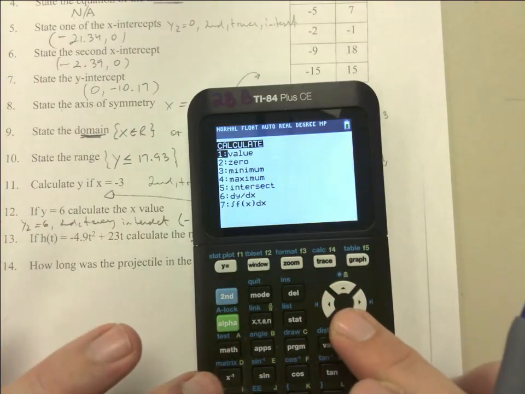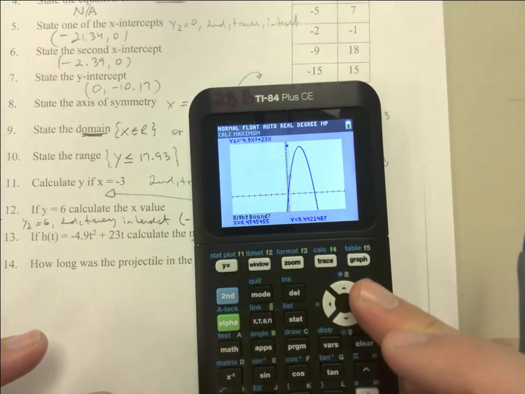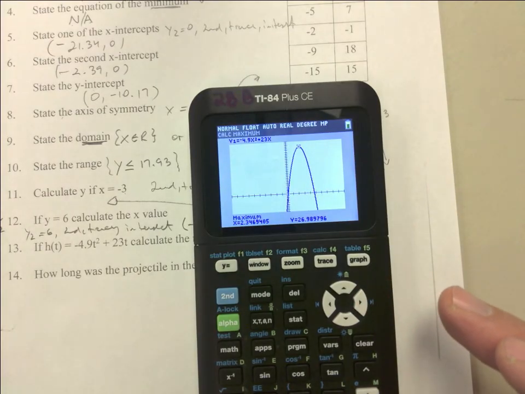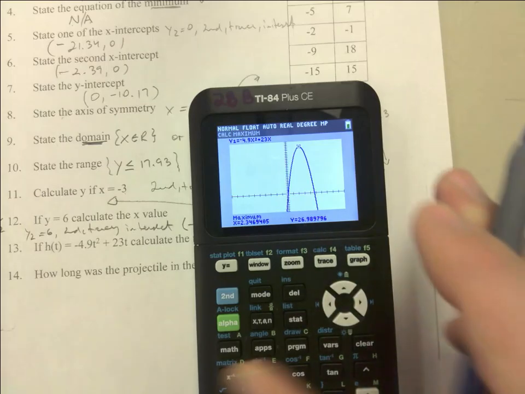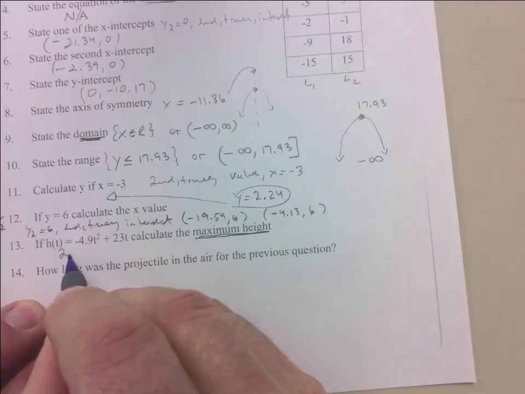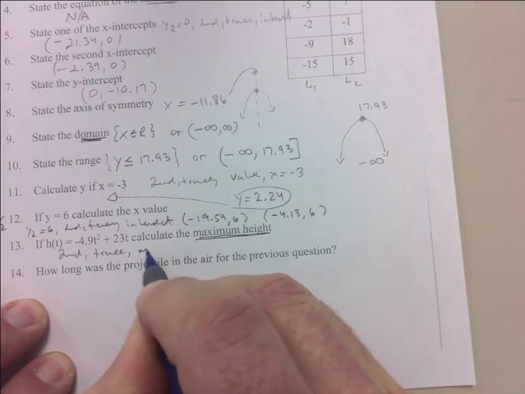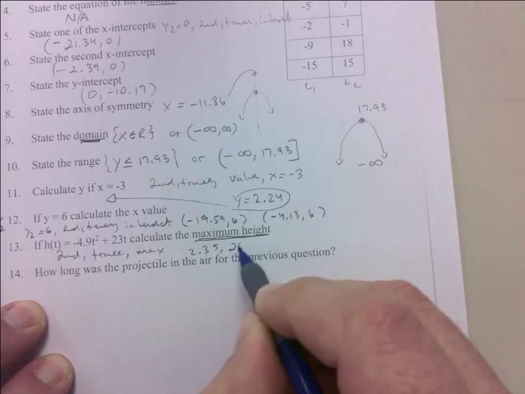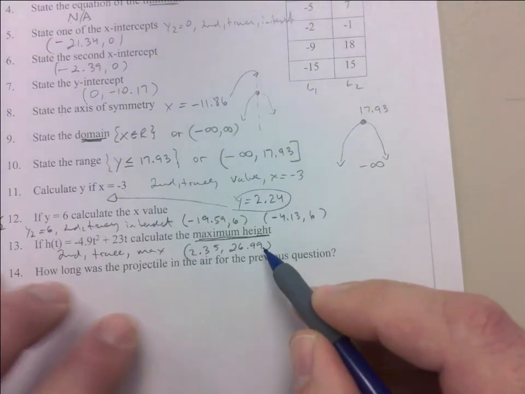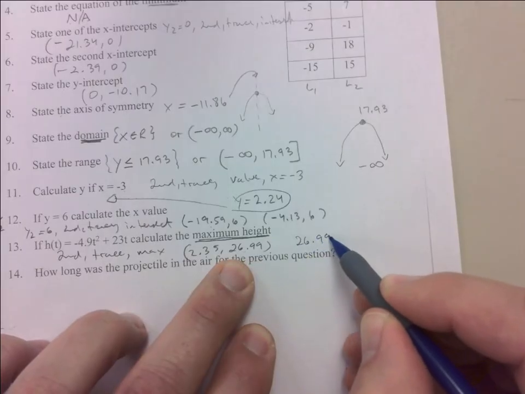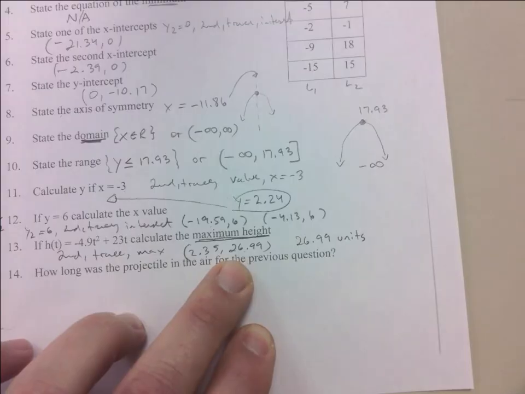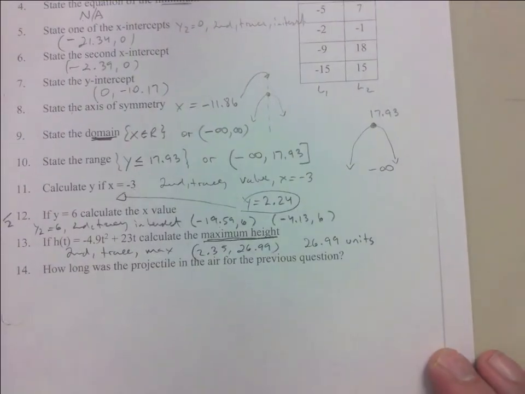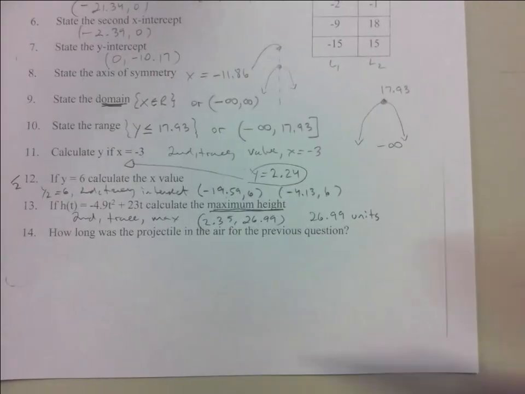So I'm going to go find the maximum height. So I'm going to go max somewhere to the left, somewhere to the right. And there it is, 2.35, 26.99. So you got to go second, trace, max, and this is 2.35, 26.99. So that's not good enough. You will have to say that it's 26.99 units. So if I don't give you the units, just put down units, because there's a word problem. There's going to be some sort of unit attached to it. Okay, 1 mark for that.